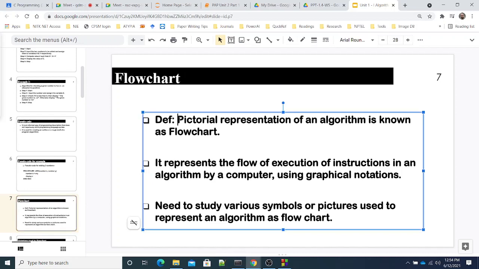A flowchart is a pictorial representation of an algorithm. Pictorial representation means representation using pictures or graphical elements, such as squares or rectangles or such graphical notations, with which we represent the solution or the algorithm of a problem. It represents the flow of execution of instructions in an algorithm by a computer using graphical notations.